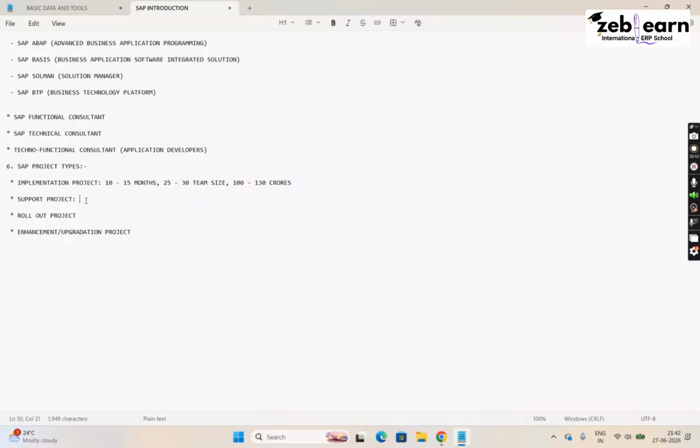Will it be on-site or else it will be from office? It can be either. Sometimes there will be on-site support project, sometimes there will be off-site support project. I will tell you what are the different types. So we have 24/7 support project, we have 24/5, okay, then we have on-call support project, we have on-site support project, and then we have off-site support project. How many? 5 different types of support projects.